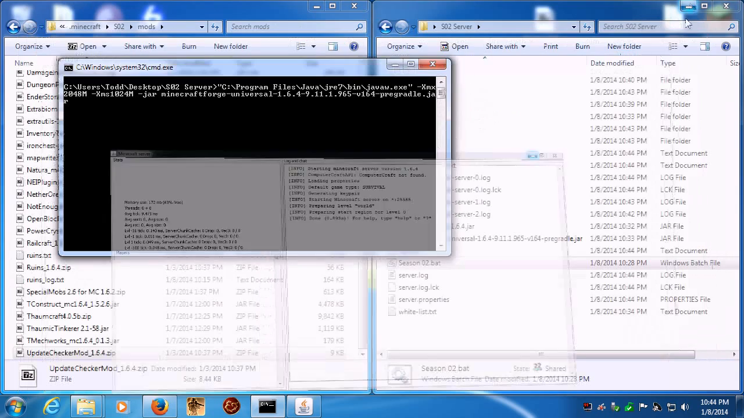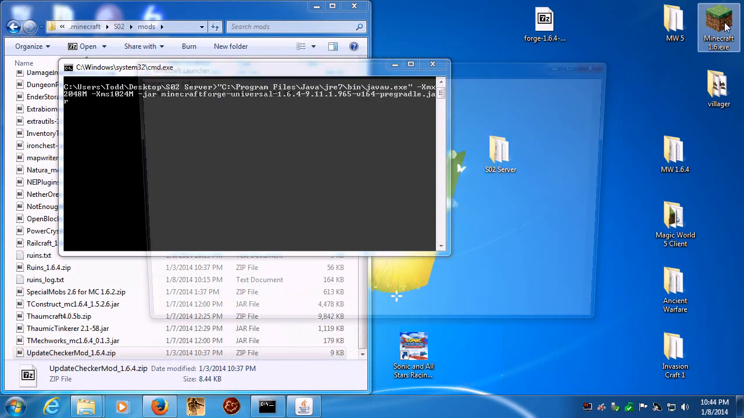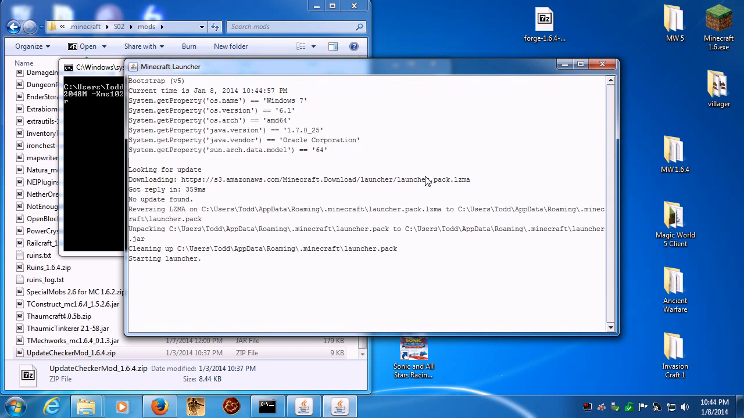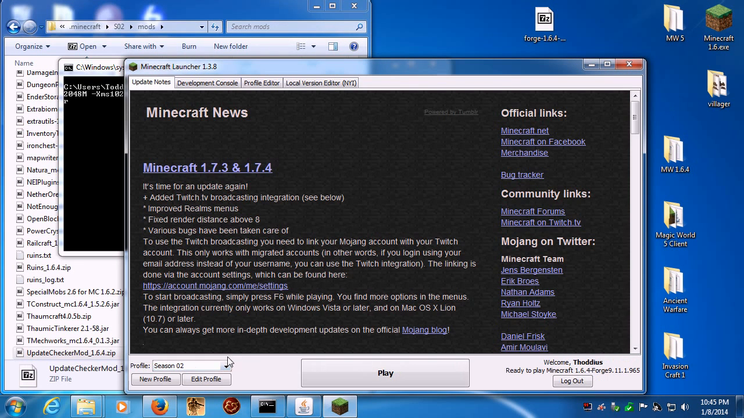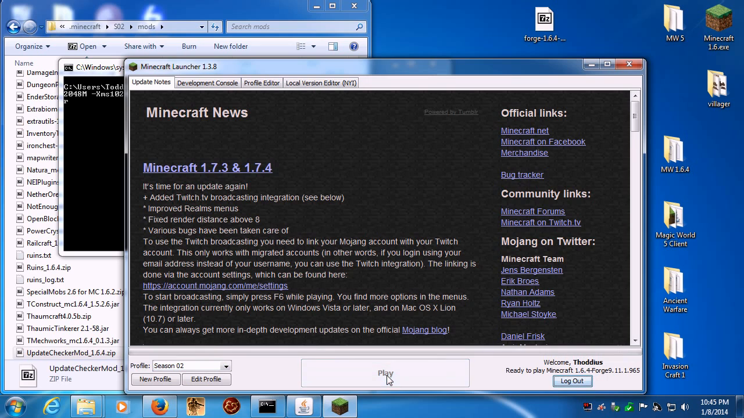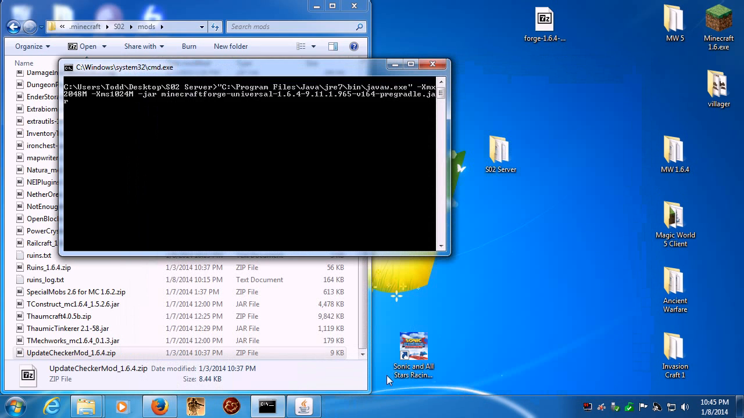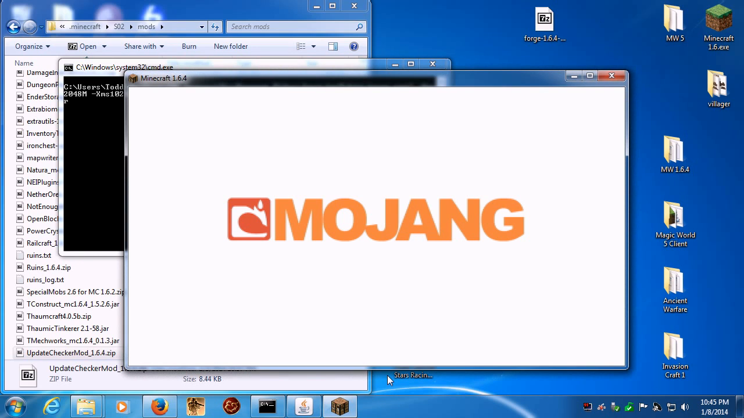Okay, server's up. So now I'm going to go ahead and launch my Minecraft. And I just need to make sure that I use the right client. Season 2. We're going to hit play. And hopefully this doesn't get laggy at all because I'm recording at the same time. It worked okay yesterday, so I'm not too worried about it. Client definitely takes longer to load up.